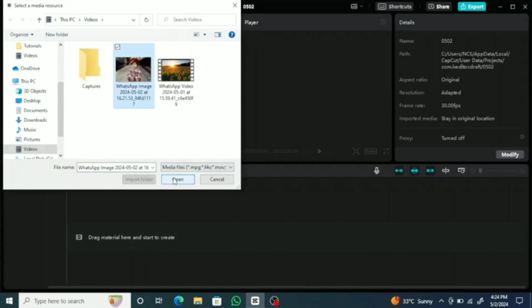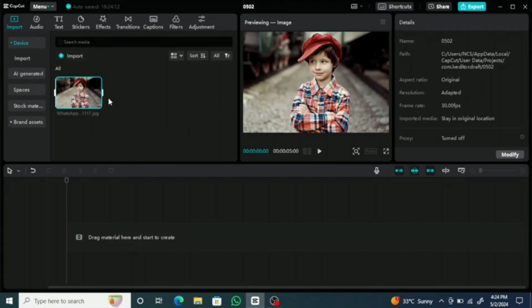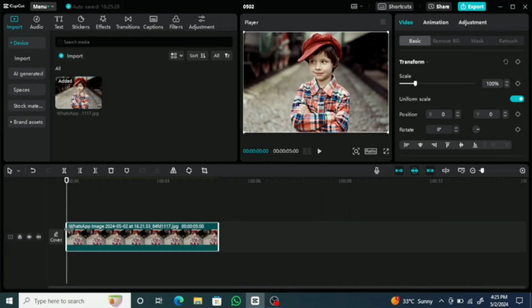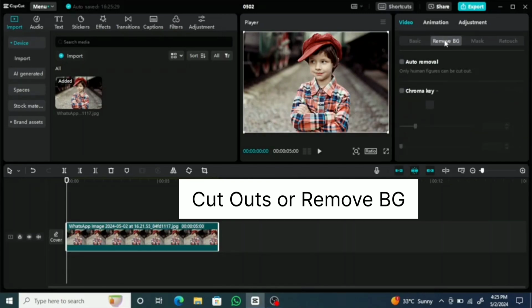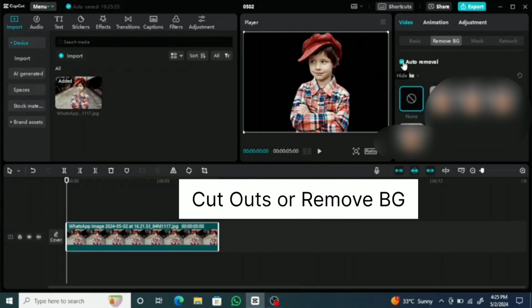First, open an existing project or create a new one. Then add the video you want to work with. Select the video in timeline and go to the top right corner. Click on video. Then select Cutout from the options. Enable Auto Cutout by checking the box. The background will be removed automatically.